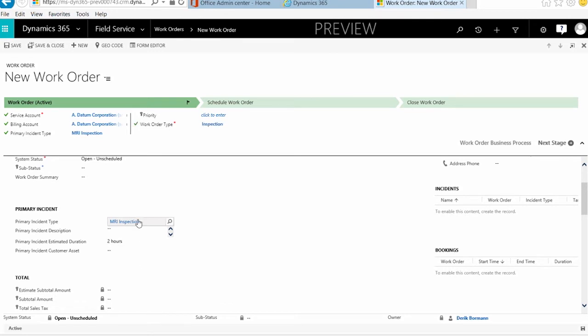And when I click on MRI inspection, one of the things that this will do is go out and specify an estimated duration for this work order, based upon the fact that this might be tied to specific service tasks that are attached to this primary incident. We're going to show you when we go in here in a few minutes, we'll create a couple of incident types so you can see specifically how they coordinate with what's happening.